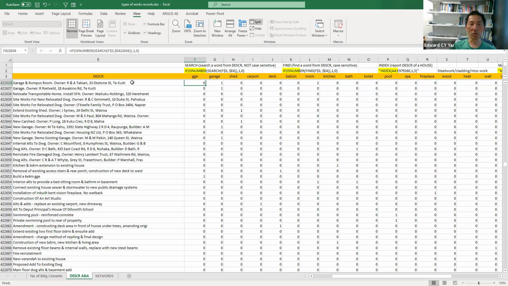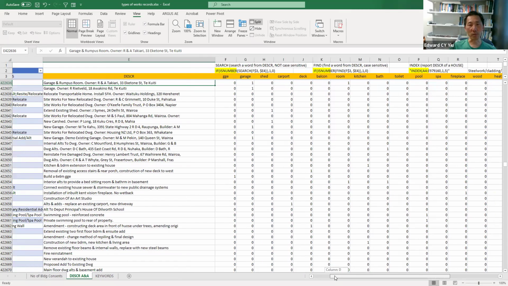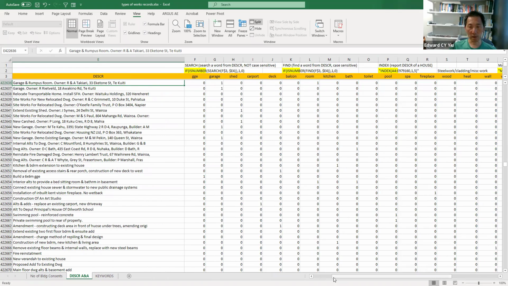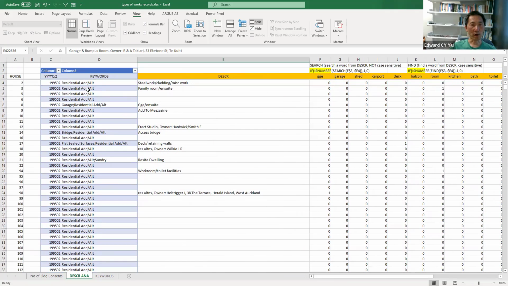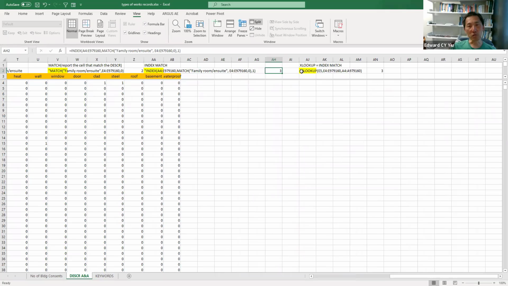But sometimes we are not just going to identify whether it contains the keyword or not. We would like it to report the description of a house. Say, for example, now we would like to ask Excel to report house number 3 description. Then if you know how to use XLOOKUP, which can replace the INDEX MATCH function, here shows you the XLOOKUP, which performs exactly the same as the INDEX MATCH function.